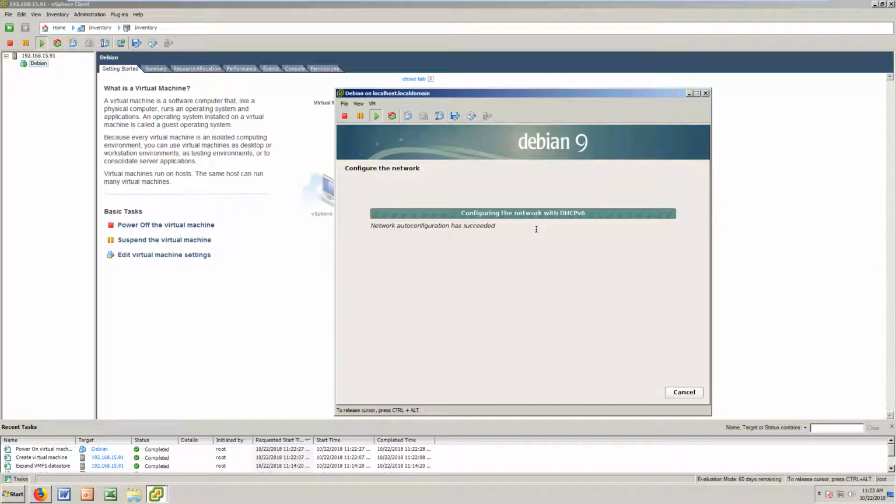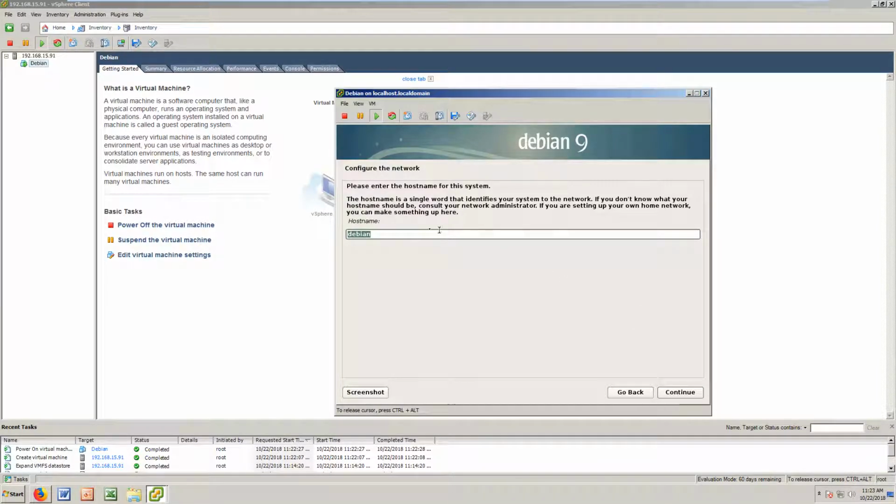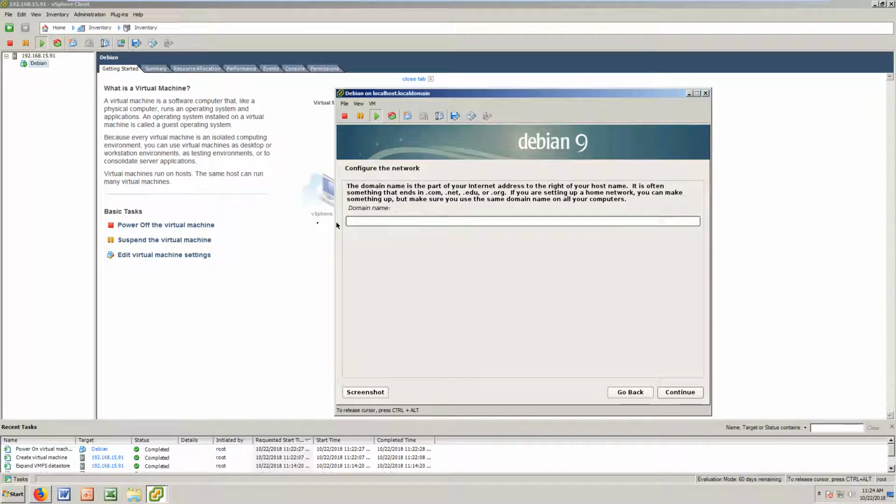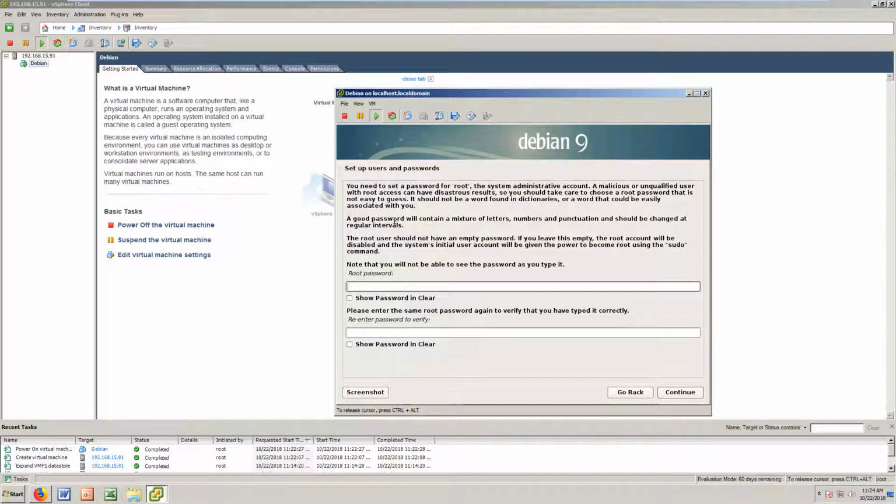I'm gonna get a grape real quick. Okay, network auto config. It's completed. That's great. So it's DHCP hostname. Hostname is gonna be test. Oh, actually identifies your system to the network. Dev VM. That's a cool name for it. So domain name, I'm gonna use a domain name registered just for whatever reason.